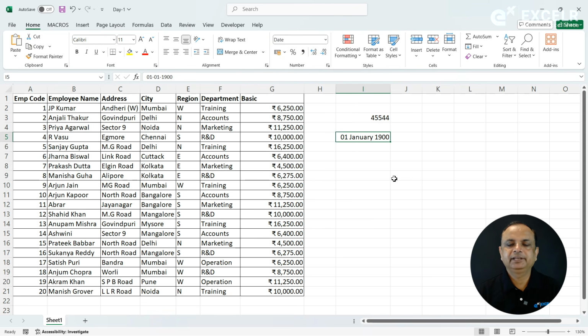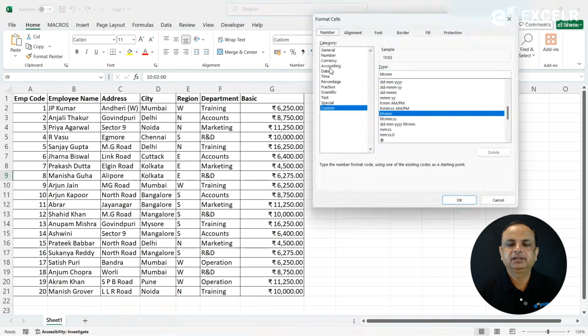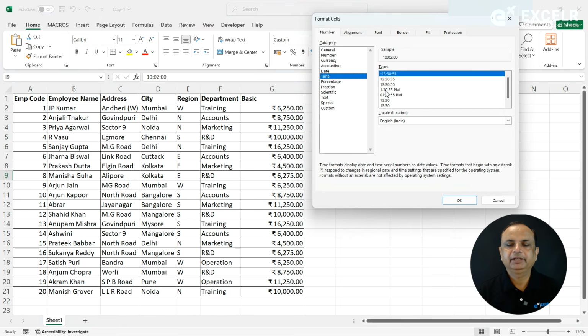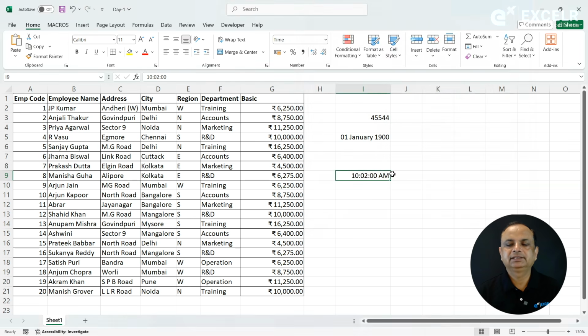For time also, same thing. For example, I can write here Control Shift Colon to get the time. Right now I want to change the time format, so here you can see Custom. Click on this, go for Time, and time also has a lot of different formats. You can choose a 24-hour clock or a 12-hour clock. According to your requirement, you can select this, and your time will be displayed in that fashion itself.